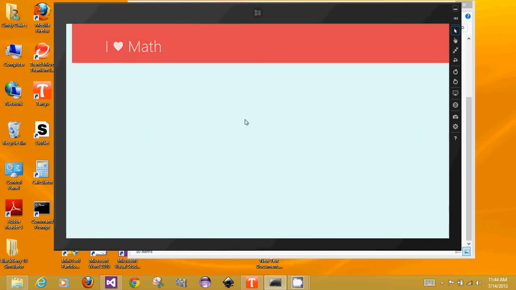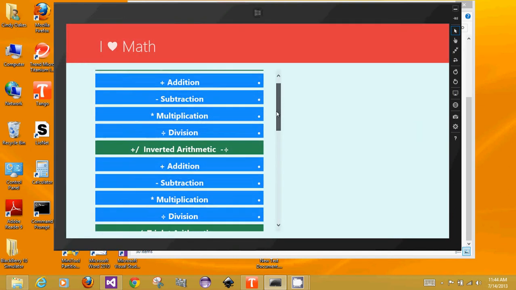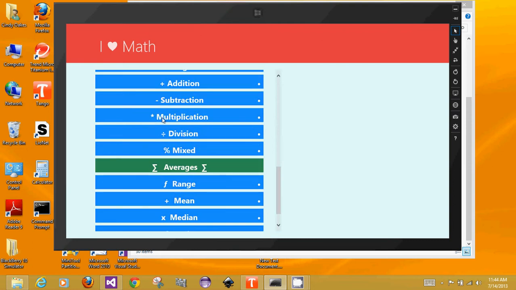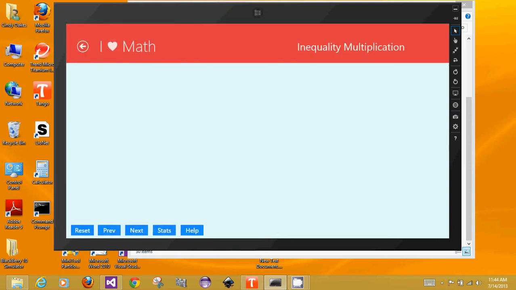And then for instance, this is pretty self-explanatory. You have the inequality. You just decide which is greater than, less than, or equal. So you'd say that one's greater than. And if you did it wrong, it'll say you're incorrect.